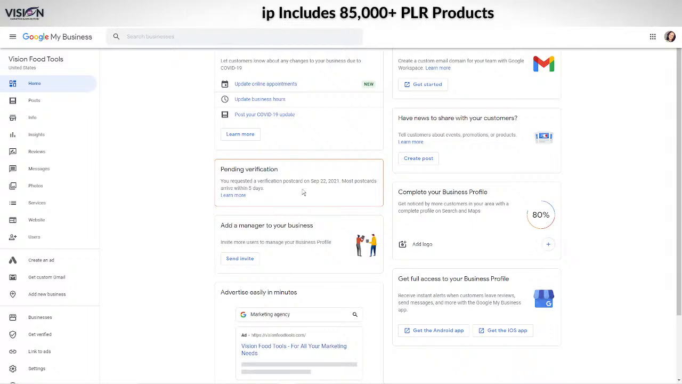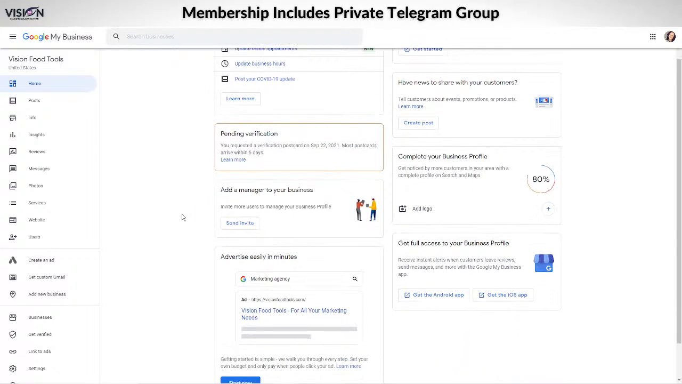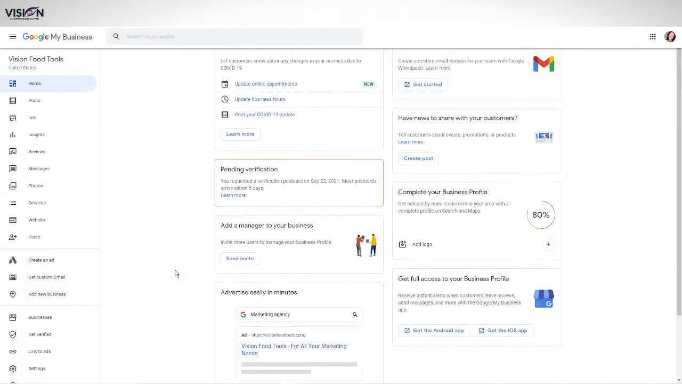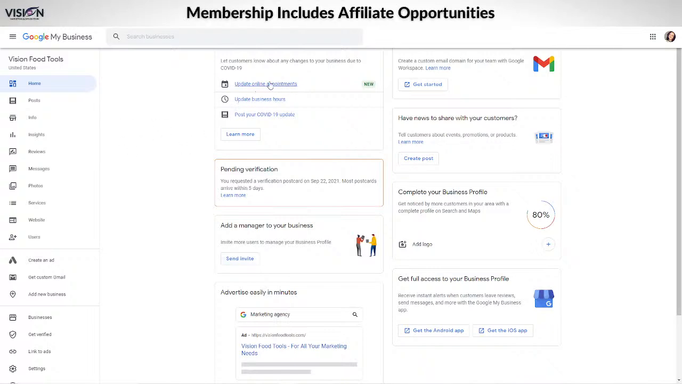It says most postcards arrive within 5 days. So that is a new thing. They were saying 4 weeks, so it could be because of COVID, or maybe they really stepped up their game. If you need to invite an agency or a member of your team to manage your Google My Business profile, you can click here to send invites. You can also click here if you want to enable online appointments.